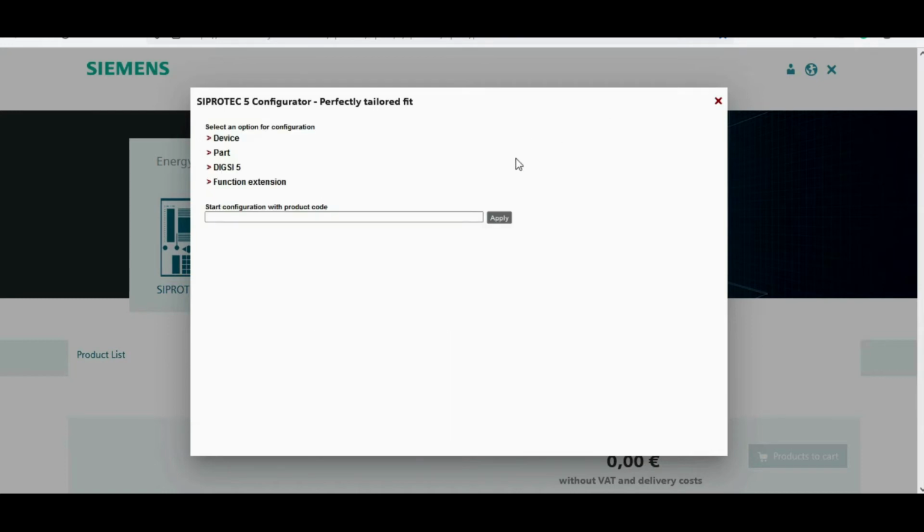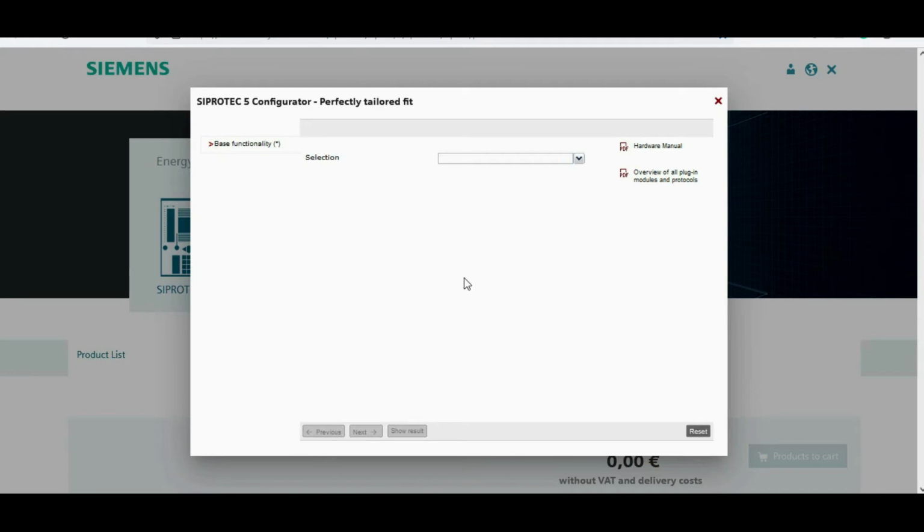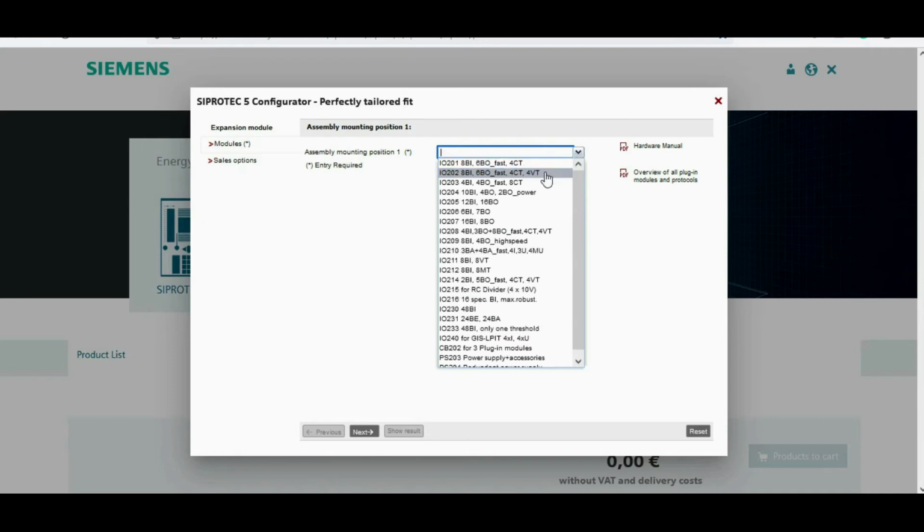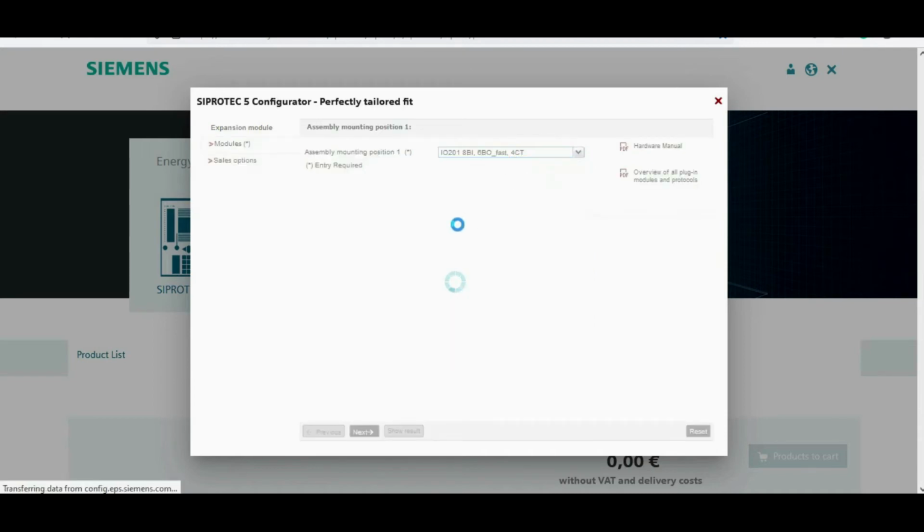Okay, let's go to the first page of the online configuration. If you want to order the modular part of the Siprotec 5 device, go to the part, and you'll see here the list of the modular parts such as expansion modules, plug-in modules, operation panels, terminals, and arc protection sensors and accessories. Let me choose the first one. Okay, in this list we have different types of expansion modules. Let me select the first one, IO201.